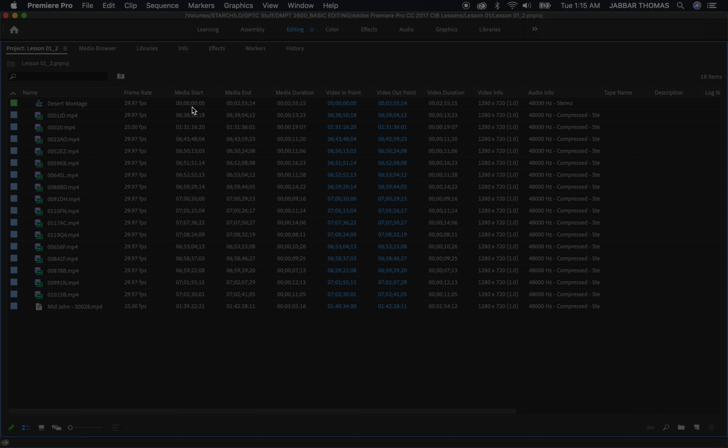I have frame rate, media start timecode, media end timecode. When does the footage start? When does the footage end? Media duration, how long is it? Video in point, video out point. If it has an in and an out point already, we'll talk about that later, and so forth. All of this information to the left of the source clip's name, all this information is called metadata.